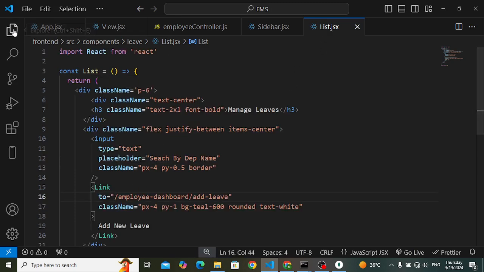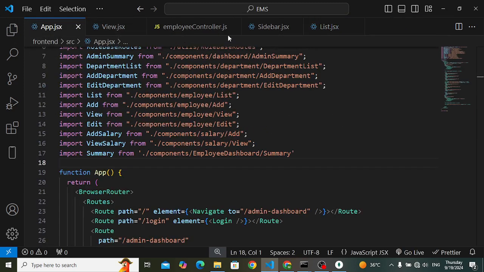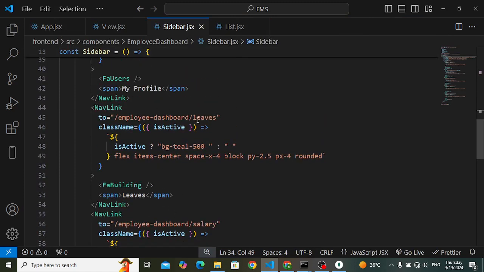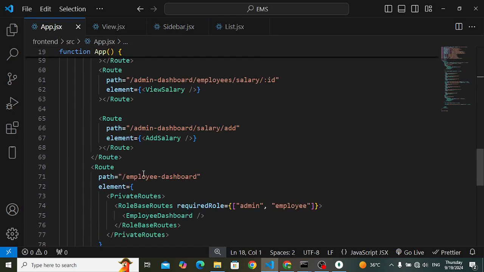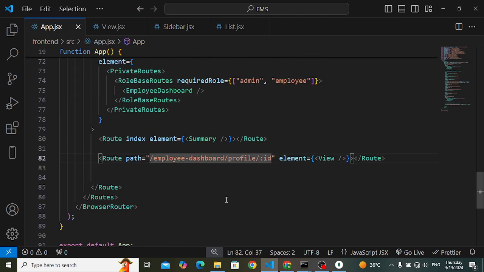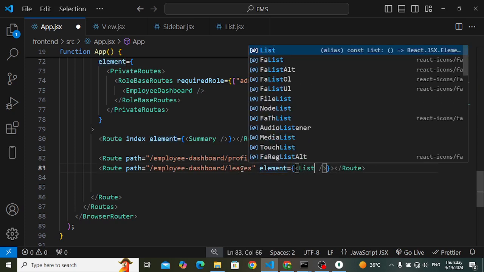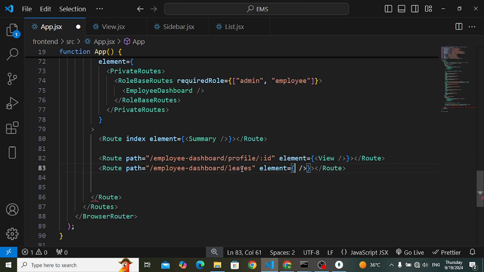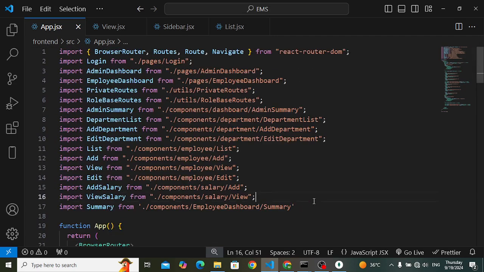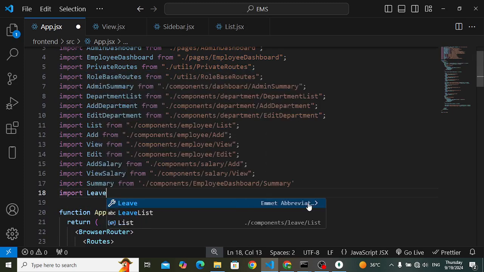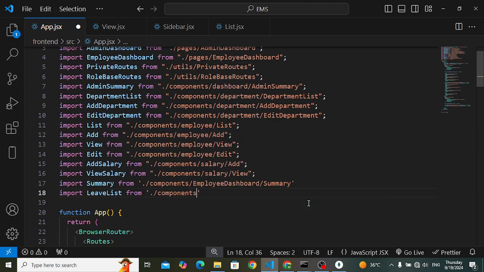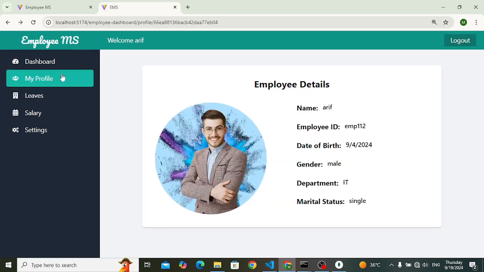Let's now come here to app.jsx for the list component. Whenever we click in the sidebar on leaves, we will move to the leaves. Come here and we will add the leaves route, employee dashboard leaves. In the element, I will just import list, that is the leave list. Let's import it. Let's click on leaves.